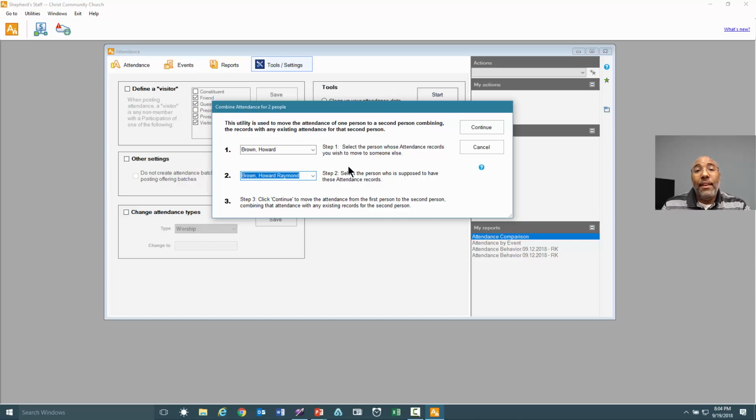If you have two people and the names are identical, you can go in and modify the names prior to trying this combining utility. I know Howard is the one that I want to move into Howard Raymond's. I want to move all of his attendance records into Howard Raymond's attendance record. So at that point, I'll click continue.